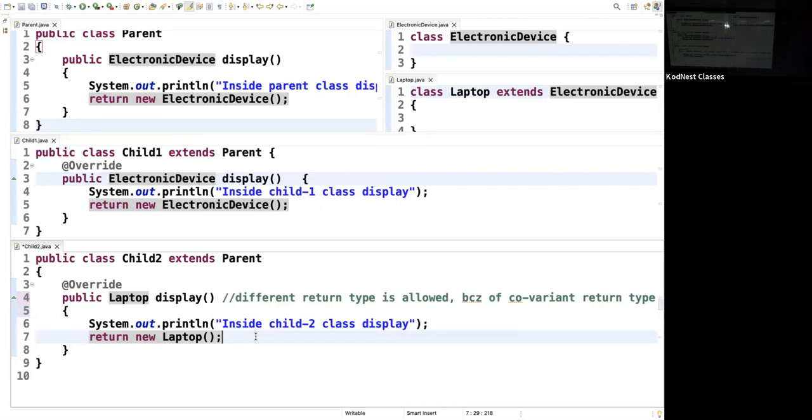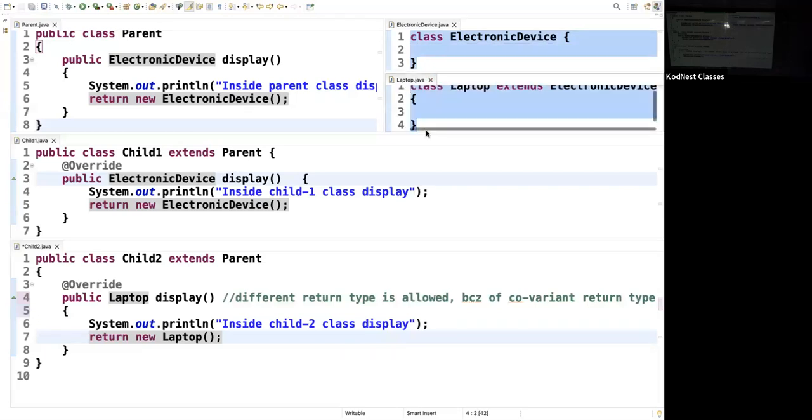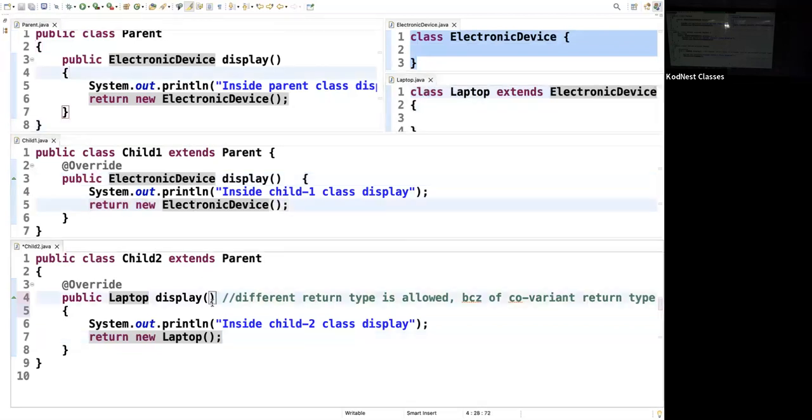Example. Now see how you have to copy. First you have to copy these classes. Class electronic device, first you copy this. Then copy class laptop extends electronic device. And after this, copy parent, child 1, child 2. Please make a note of this.